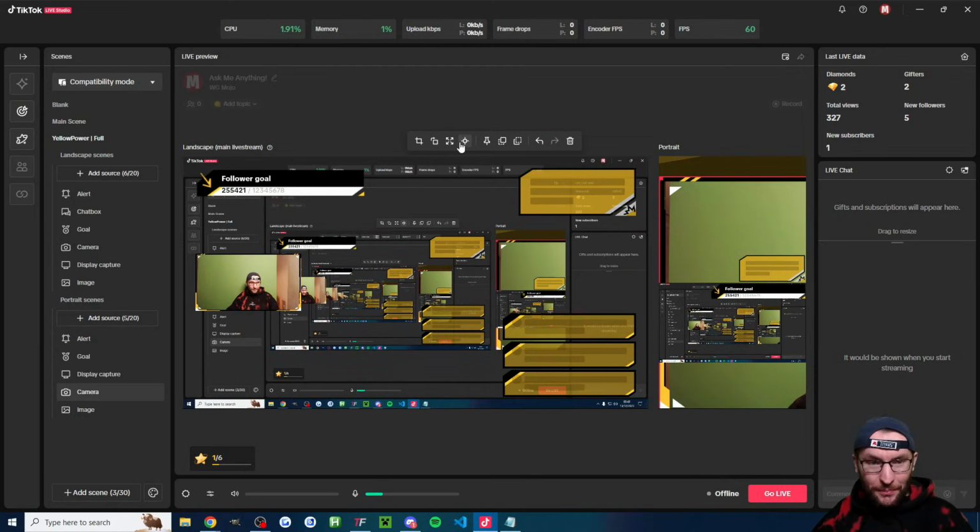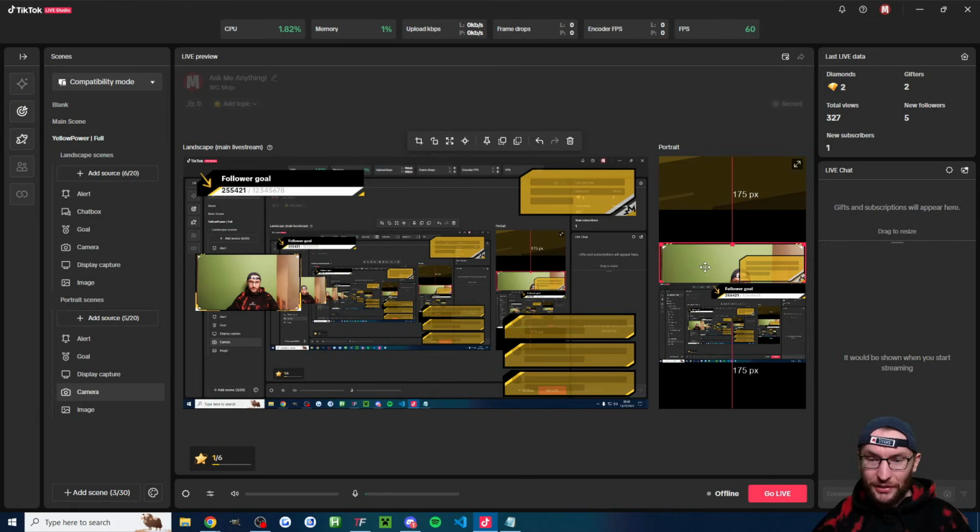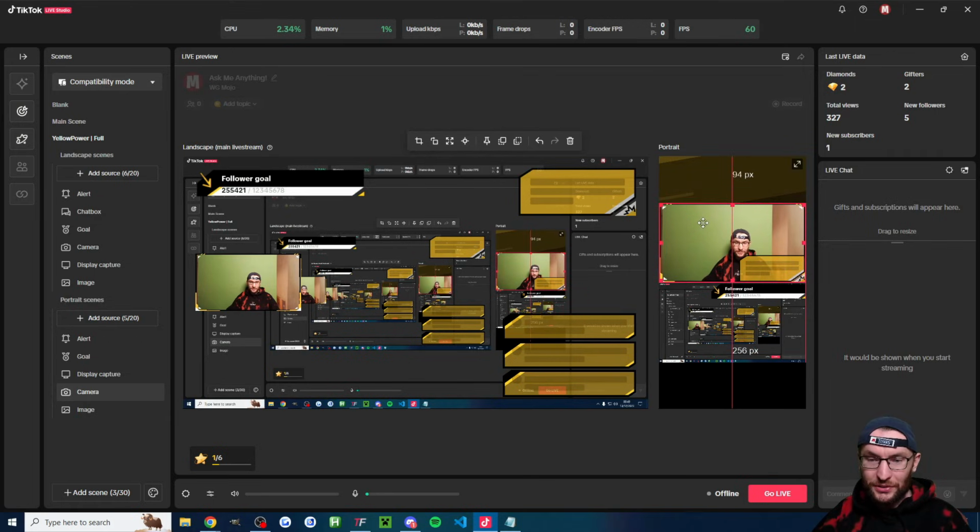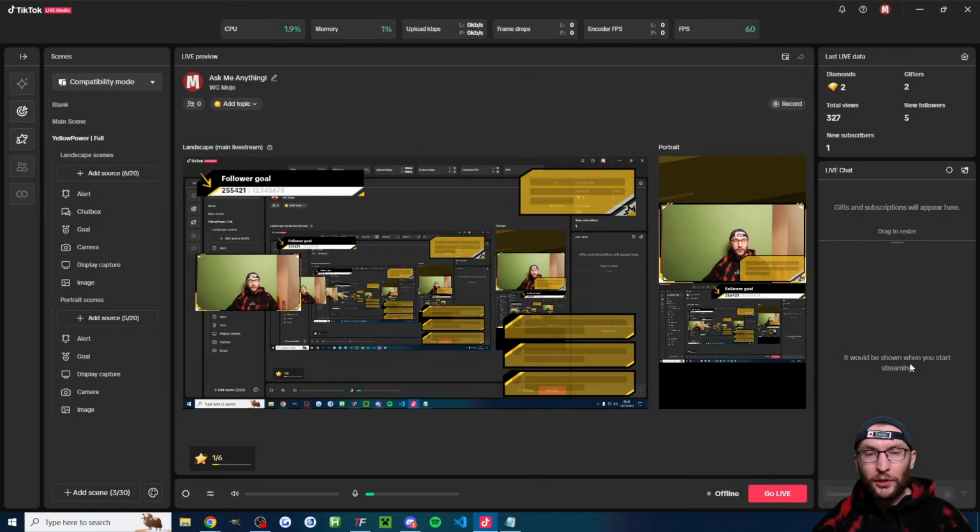So if I want to get it back quickly, I'm once again going to click stretch to screen and then reposition the camera where I want it. If you are seeing this mirror effect, by the way, that's fine. Obviously, that will disappear once you're live.